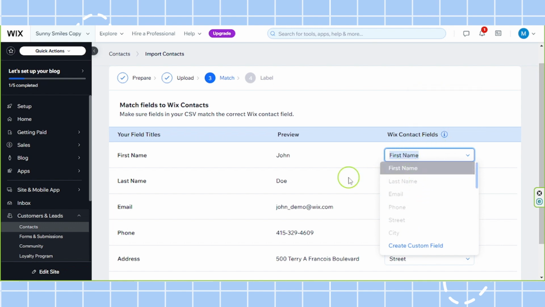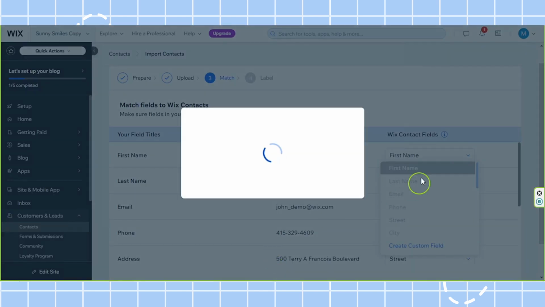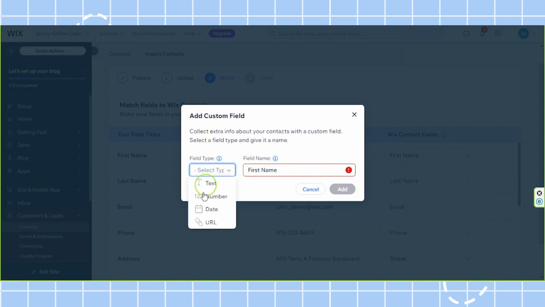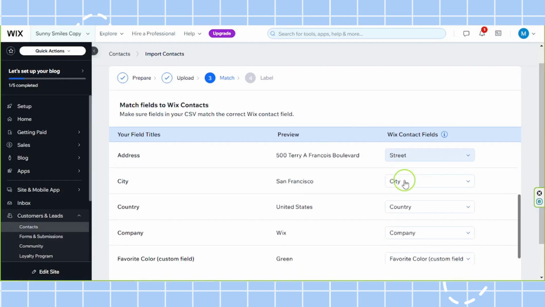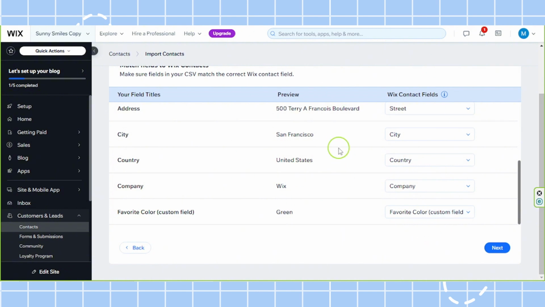If you can't find a contact field to match with it, because the field over here is custom, you can create a corresponding Wix custom field for that. So just click on Create Custom Field over here. A new window will appear. Select your field type and input your custom field name and click on Add, and that should be added there. All right, so make sure to double check everything and make sure that there are no errors. Once everything is okay, click on Next over here.